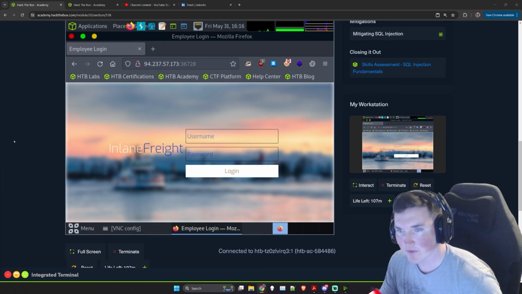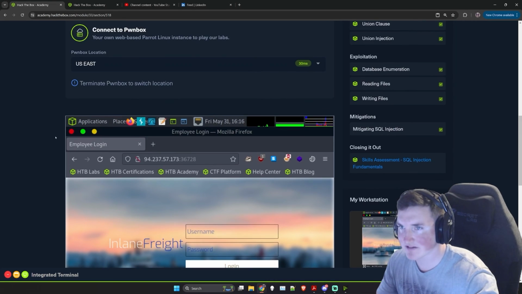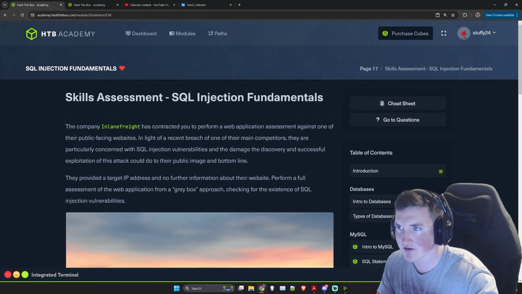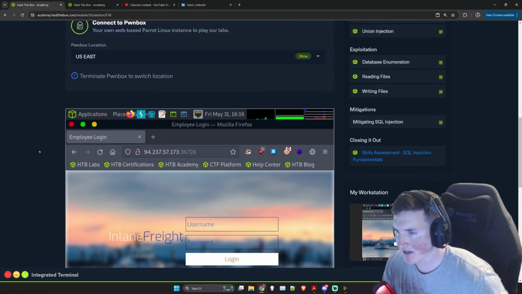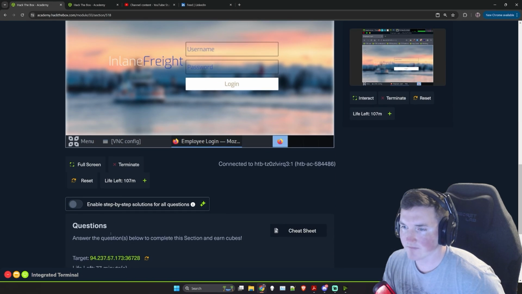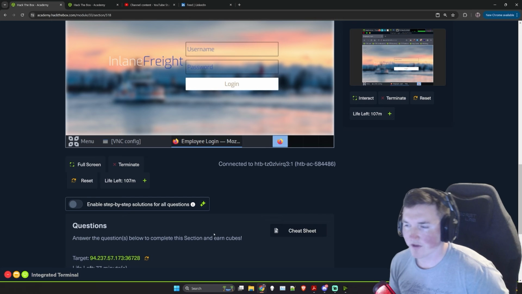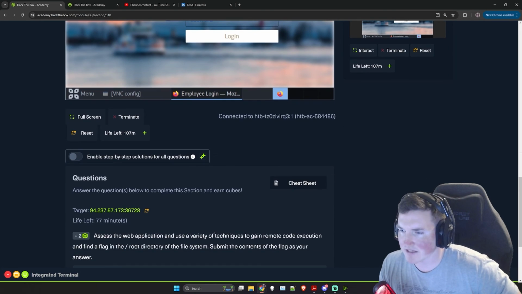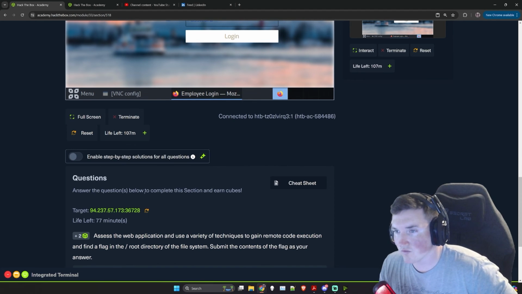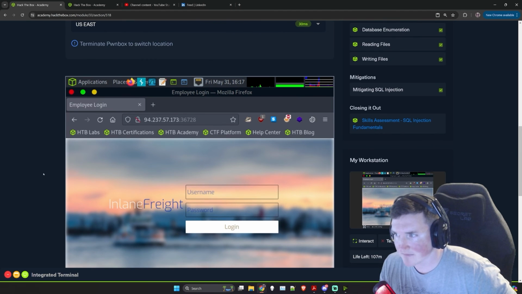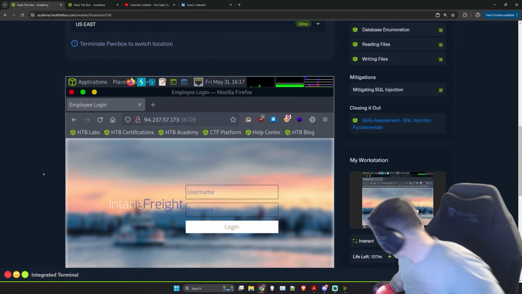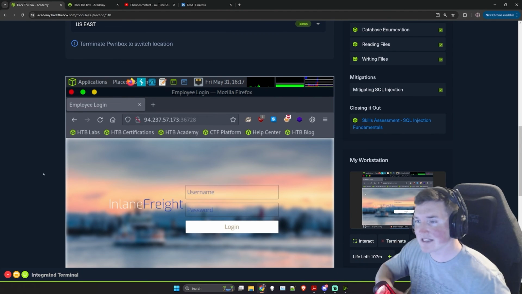Welcome back. Today we are doing the skill assessment for the SQL injection fundamentals. As you can see, we've got it loaded up. We went ahead and went to the website. We are good to go. The only tip they give us is to assess the web application, use a variety of techniques to gain remote code execution, and find a flag. So we have to put together everything they gave us and find the flag, right? Sounds pretty simple, sounds pretty easy. Let's go ahead and get into it.